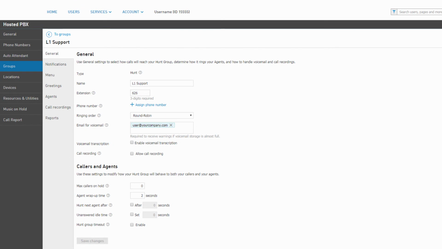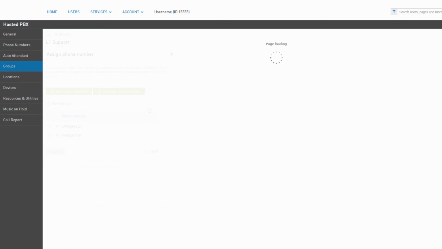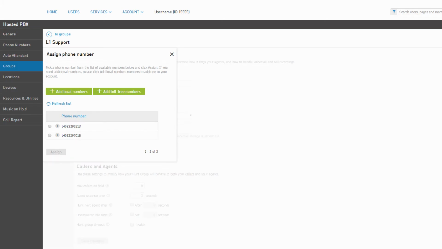This will create the Hunt group with the initial settings you've applied and automatically direct you to the management window of your new group. To assign a phone number directly to your Hunt group, click Assign Phone Number. On the pop-up window, you will see a list of available numbers on your account. Select a number and click Assign. If there are any applicable fees or charges, you will be notified and must confirm the charges on the Totals pop-up window.